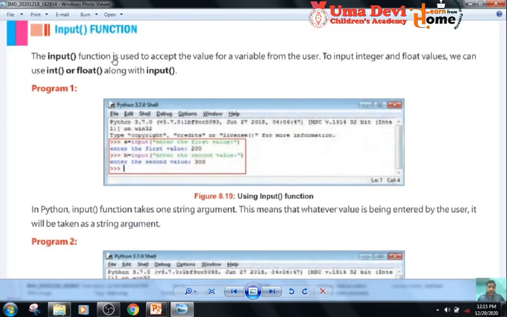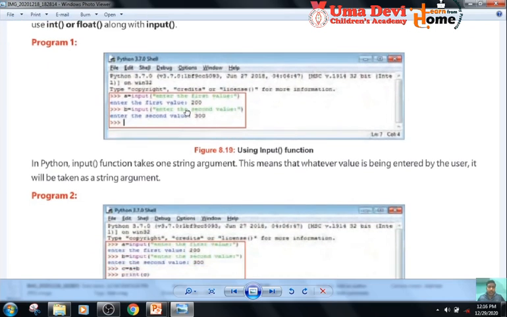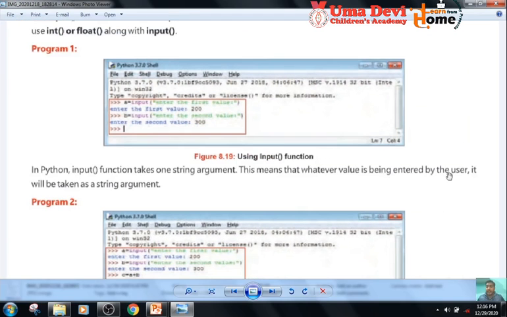Now the input function. Look here: the input function is used to accept the value for a variable from the user. To input integer or float values, we can use int or float along with input. In program number 1, we take input into the first value, and the second is b is equal to input, enter the second value. We have entered the second value 300. In Python, the input function takes one string argument. This means that whatever value is entered by the user will be taken as a string.